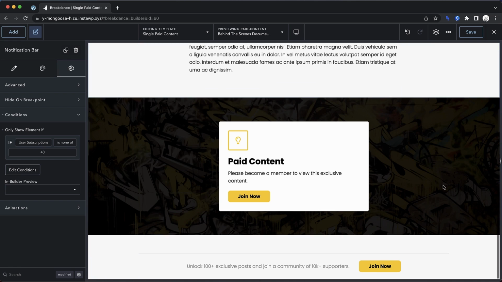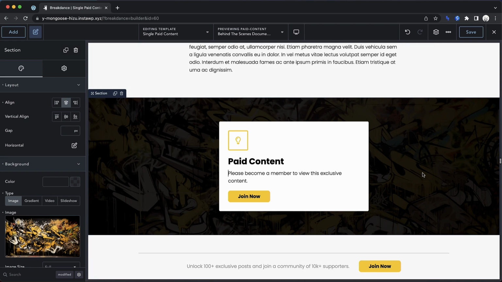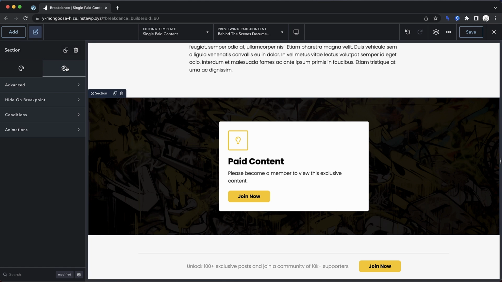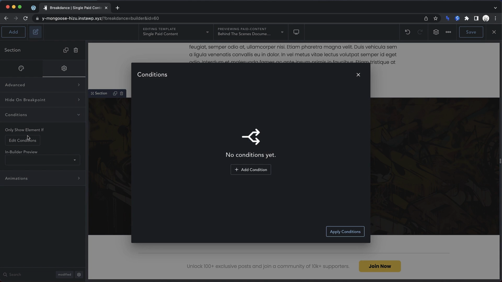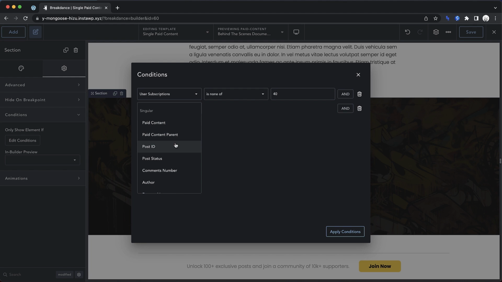The next thing we need to do is make sure this section shows up when it needs to. So we'll go to settings, conditions, edit conditions, and this set of conditions is just going to make sure that this section only shows up to users who do not have a subscription and have not purchased the product that this post is linked to. We're going to do user subscriptions is none of 40. Then we're going to add an and condition here. And we'll do the same thing that we did for the section above, except for kind of opposite.